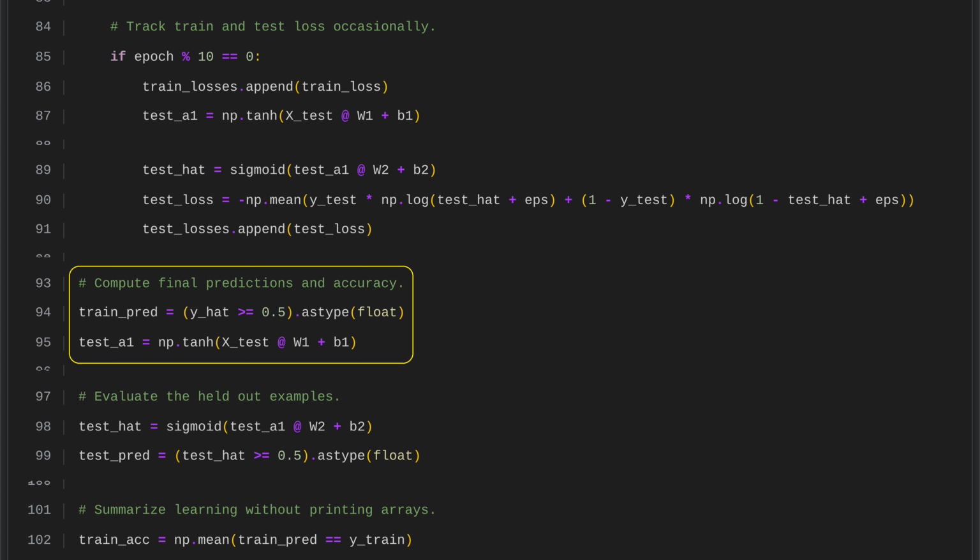Training predictions are made by comparing each predicted probability with a threshold of 0.5, assigning class 1 to values at or above the threshold, and class 0 to the rest. For test data, the model first computes the hidden layer activations by applying the hyperbolic tangent function to the weighted inputs plus the bias, preparing them for the final prediction step.